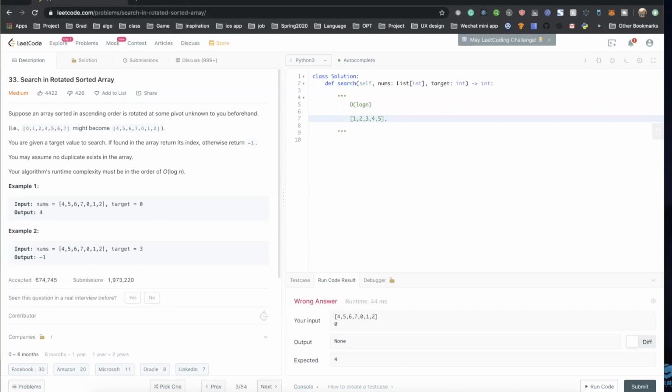But it is rotated. So our first step is to find where it is rotated, in other words, find the smallest element. For example, if the array is like this, we need to find the position of 0. And the position of 0 is 4, because 0, 1, 2, 3, 4. Since we know how it is rotated, we can assume that the target is either in this part or in this part.